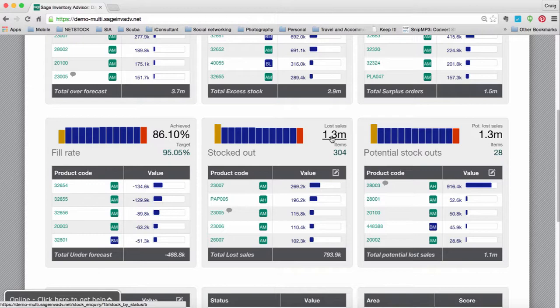products of 1.3 million. To make matters worse, we've also got this proactive measure on the right-hand side here that says there's a further 28 items that aren't out of stock today, but if we don't do something different in the next while, we could potentially lose another 1.3 million in lost revenue on those products because they aren't going to last until the next delivery can take place.